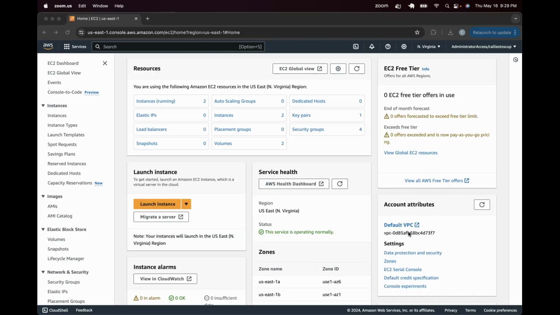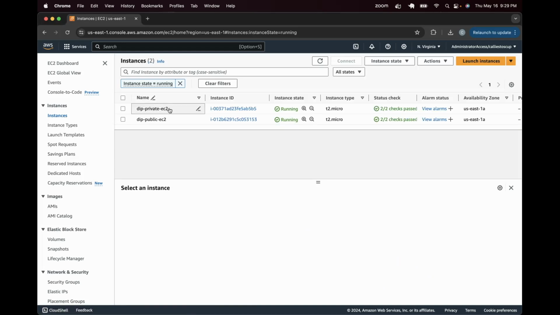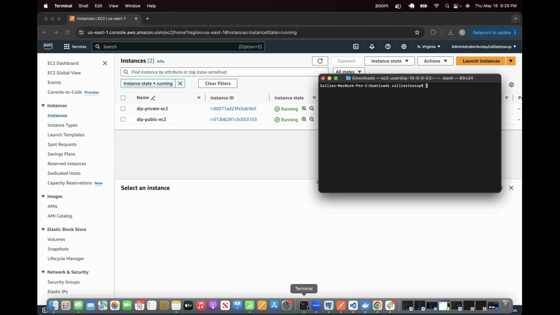All right. Now that we have our EC2 instances, we have our private EC2 that we cannot SSH into, which was the goal for now. And then we have a public EC2 instance that we can SSH into, but we're not done with it because we just SSH'd into it. We didn't do anything with it.